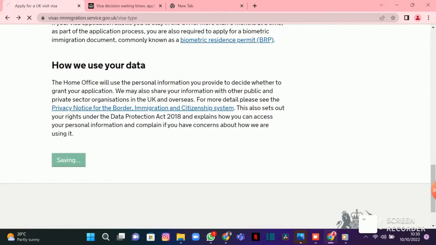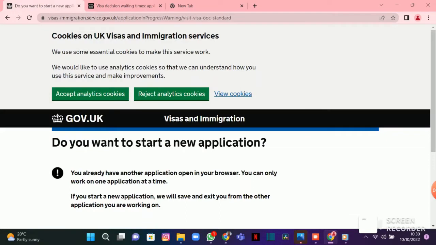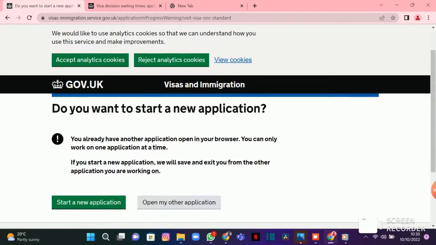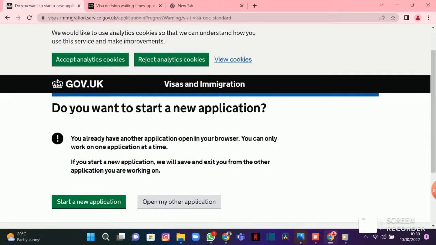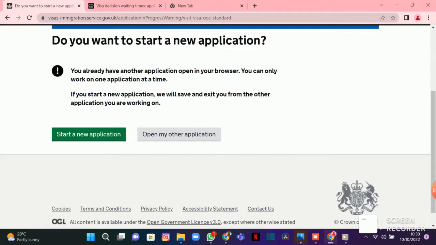Click start now. We're officially beginning an application because I'd done this before, so it was asking me if I need to do this again, but I don't. So yeah, for you guys, it won't bring this. So now they tell you to start. Once you start, there's a whole process, a lot of questions that they'll ask you.